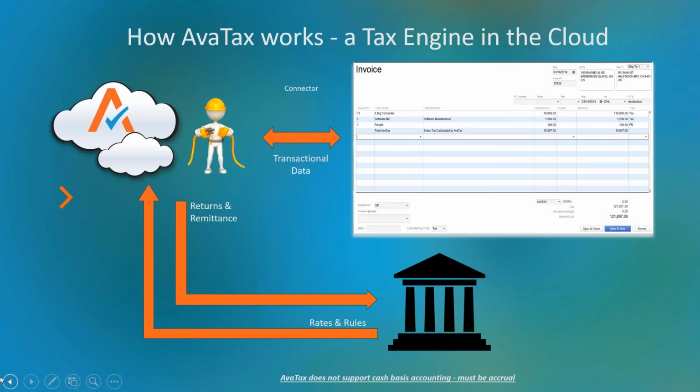So let's talk about our product. Again, we're a SaaS company, software as a service. We have a cloud-based tax engine that is our core product, and it is called AvaTax. Now, it currently integrates with about 650 named systems, right?